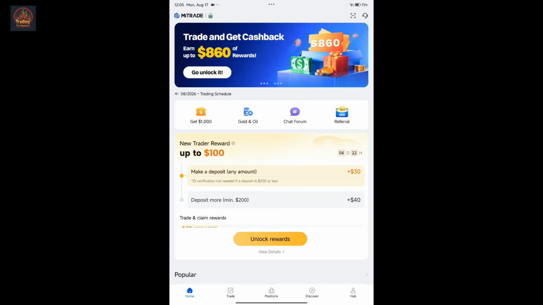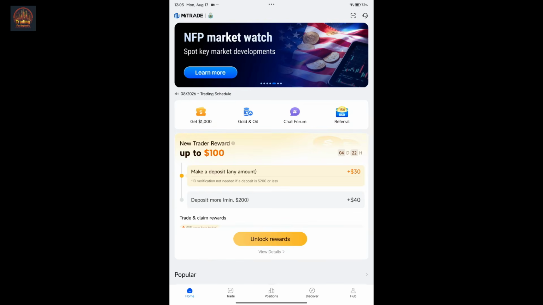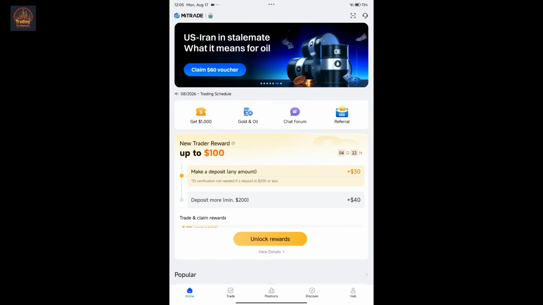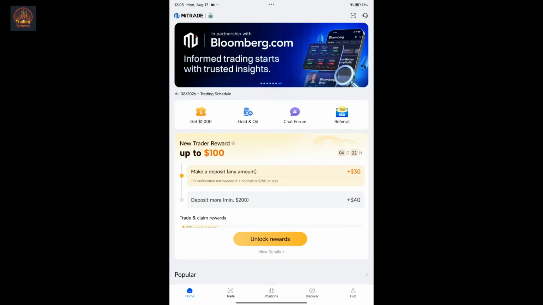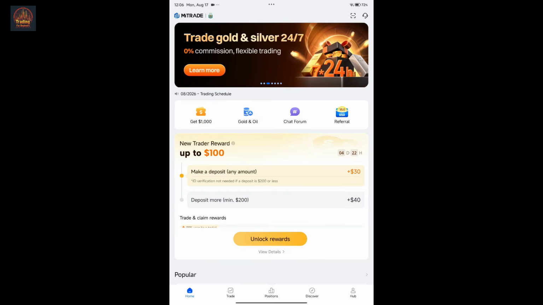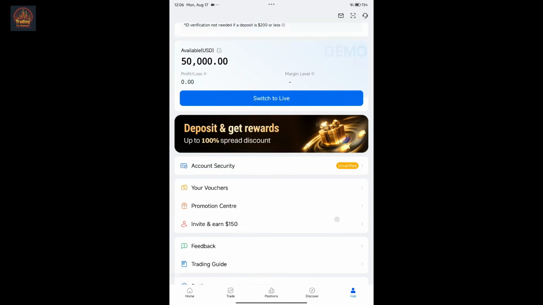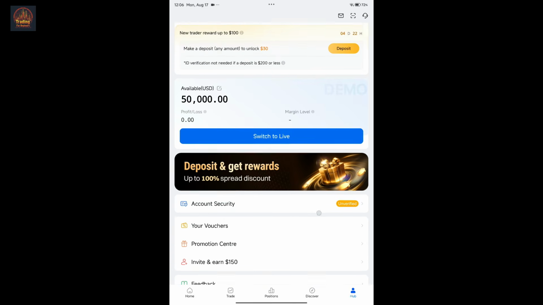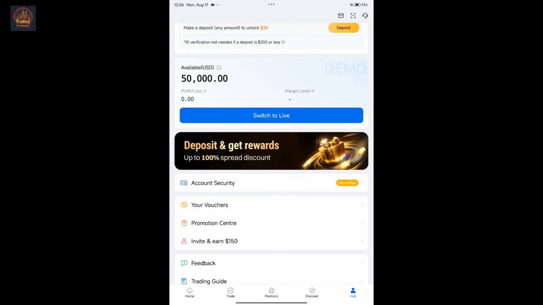In this video, we are going to be learning how you can enable two-factor authentication in Mitrade. First of all, open up the Mitrade application on your device and log into your account. Once you're logged into the home page of Mitrade, go ahead and tap on the Hub button at the bottom right corner. In the Hub menu that appears on the screen, select the Security or Account Security button.